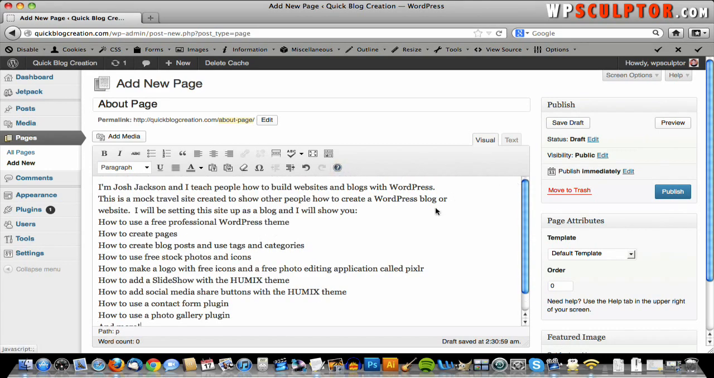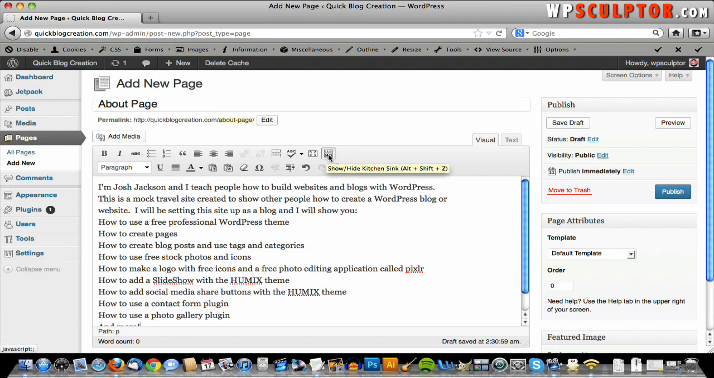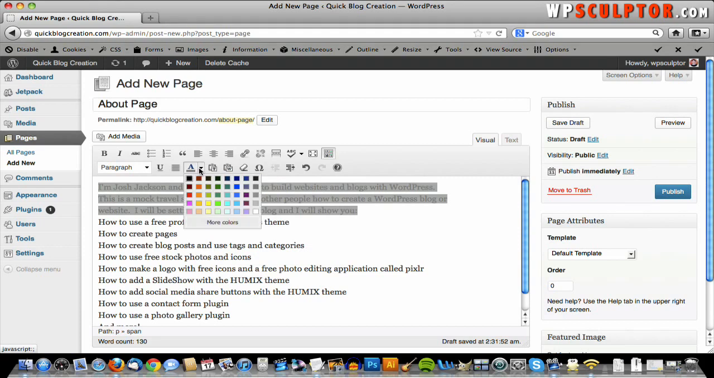Alright, now one thing I want you to notice here is this is called the visual editor. And this right here will switch over to the text editor. The visual editor basically functions like a word processor. You can hit this to show more options. This is called the kitchen sink, this little icon, and it works similar to what a Microsoft Word type program would work like. You can highlight text, you can underline it, you can change the color of the font. You can make it bold or italics, all that good stuff.